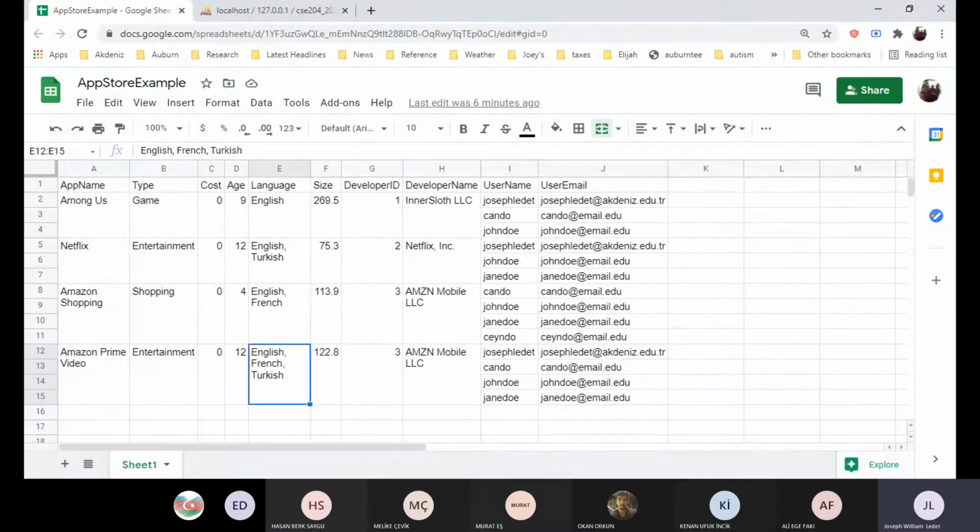All right, so here's an example. I called it the App Store example. It's got 10 columns, so clearly not nearly the size of what I'm expecting for your group project. Not even close. I think you need 30 data items.